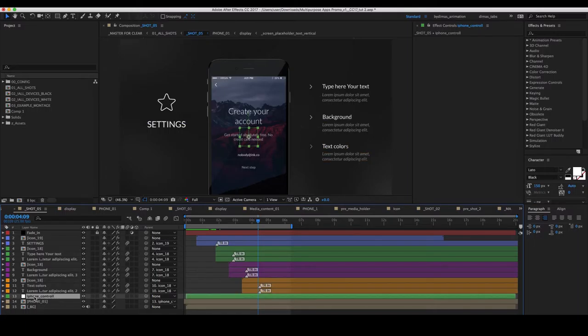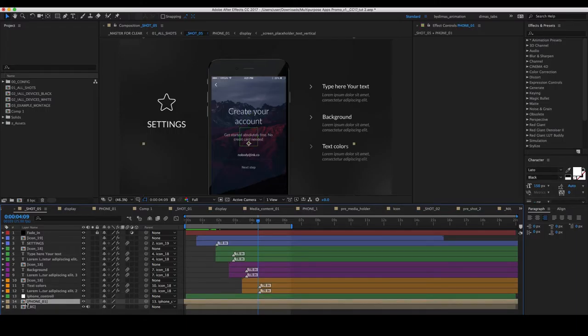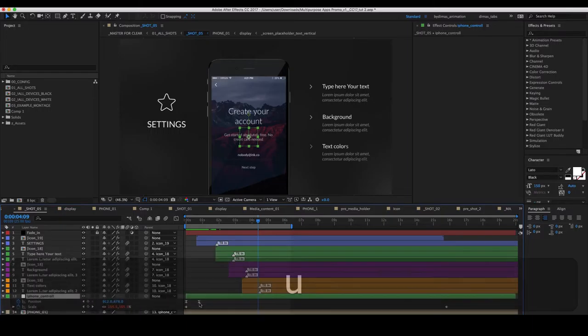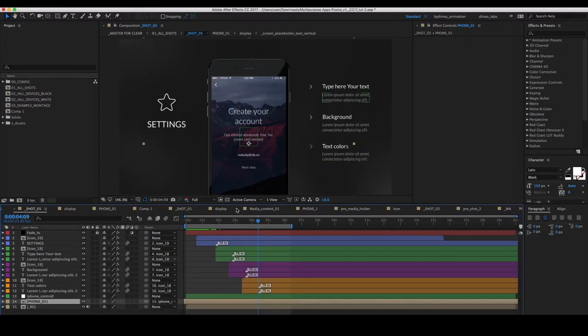Also, we used animation case. In this case, a null object, which attached to the phone. To see all the case, press U. You can change this case as you need. And you can change the position of the phone.